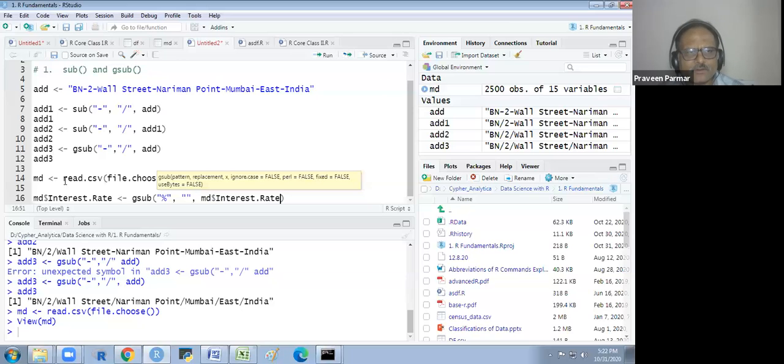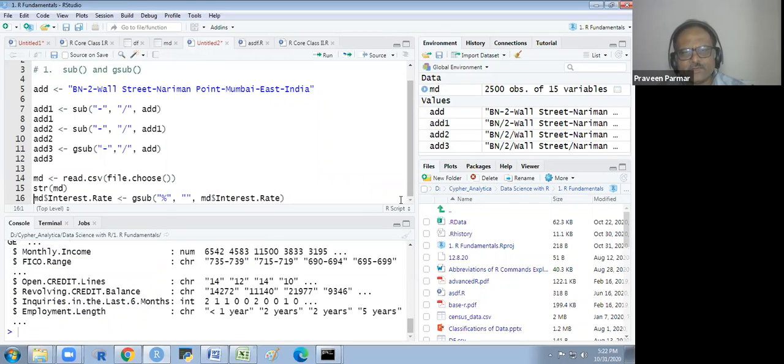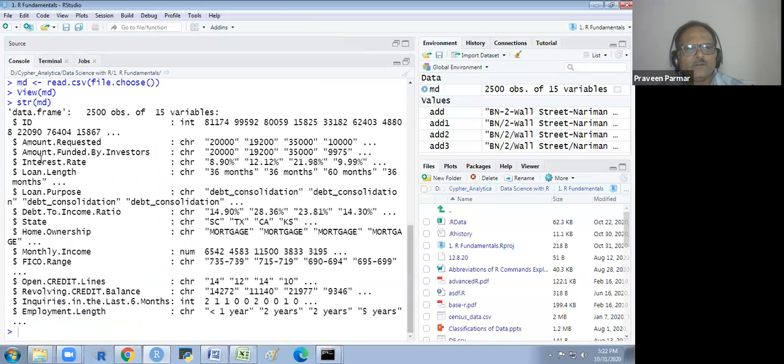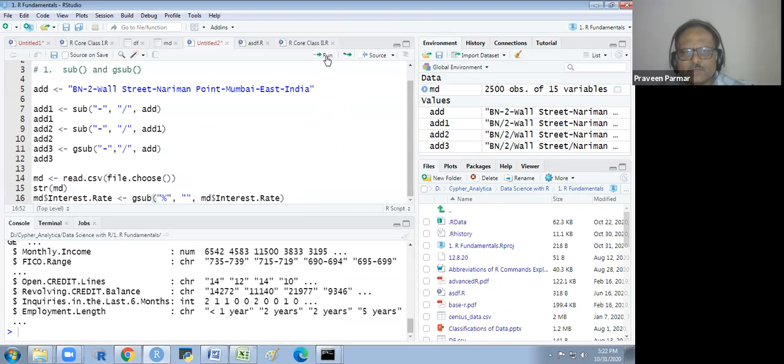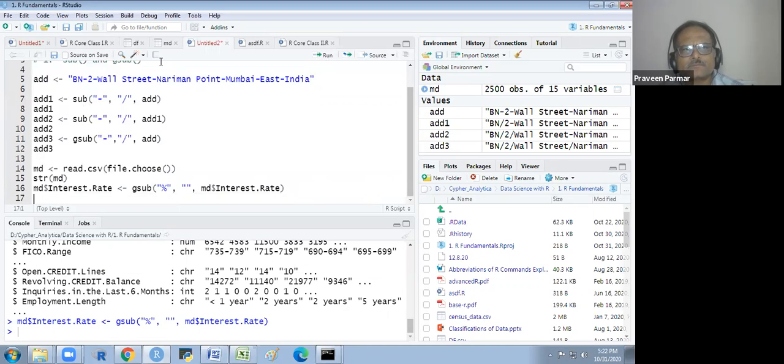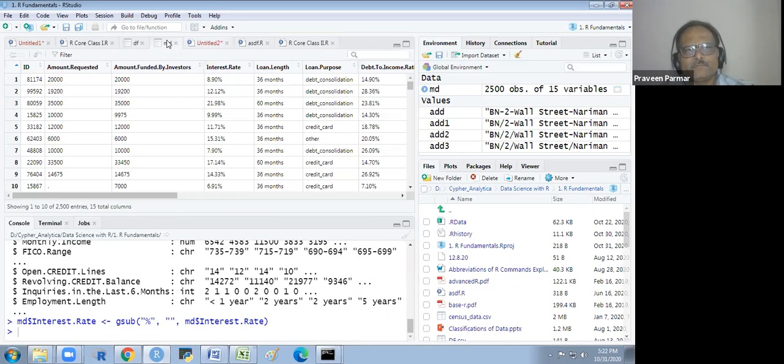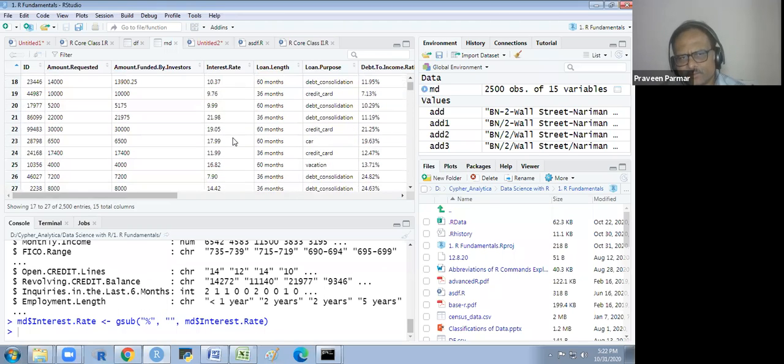Before this, I want to show you one more thing, that is the structure of MD. So this is the structure of MD. You see, it is a character. So first I remove this, then I will convert this to numeric form. And I do it. Now I show you that data. You see there is no percentage. All the percent signs have gone from here.